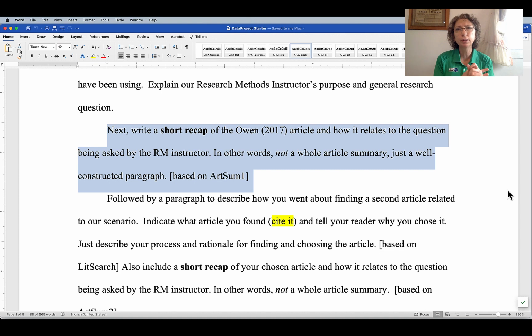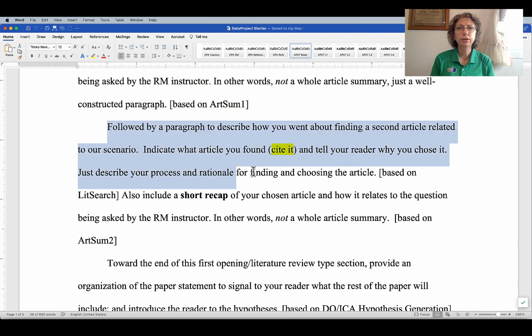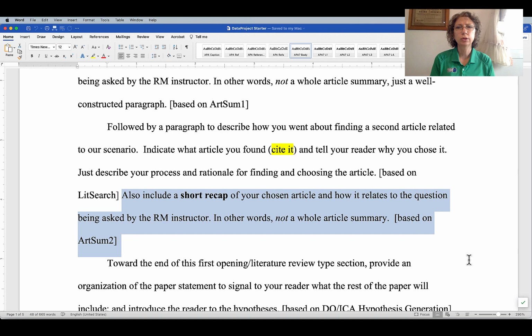You have your feedback from Article Summary 1, and you can go ahead and make it a smaller section within this bigger paper and just condense it. As you find your next article for Article Summary 2, pay attention, make note of how you found it. Like, did you use PsycInfo to find that second article? Did you use one of the articles that ON 217 was referencing? Or did you use something that was citing ON 217? And then you're going to do a short recap of your Article Summary 2.